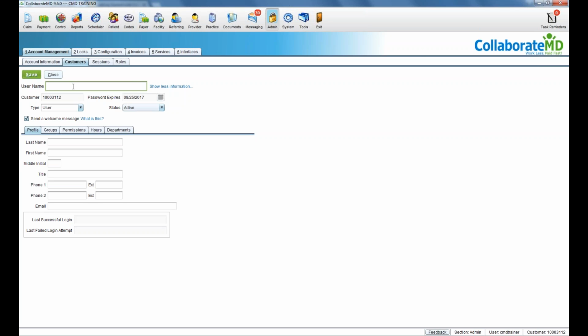Additionally, if the username already exists in CollaborateMD, you will not be able to use it again. So I'll go ahead and type in something just to give you a quick example. Maybe my user's name is Mary Smith, all together, no spaces, all in lowercase.